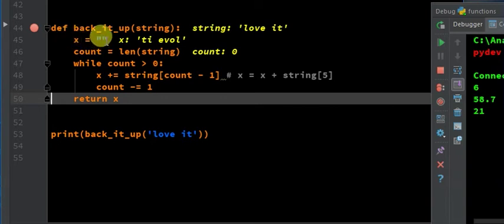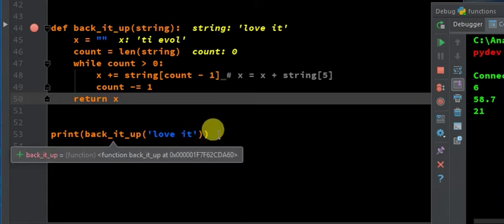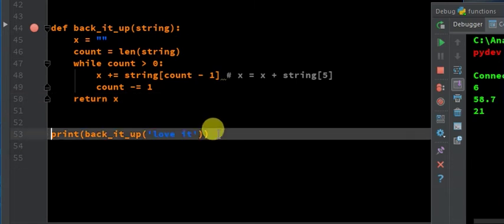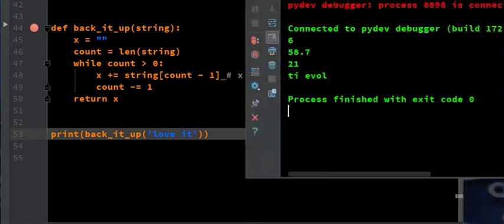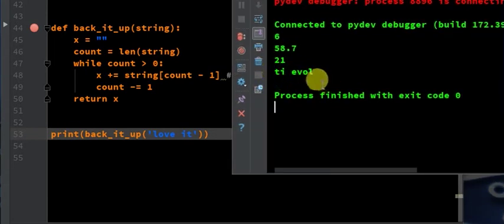Return x. X started out as an empty list. Now x is the reverse of the string that we passed through the argument that we created. So I'm going to F8 through that, and now it can execute the print function, and we print out tvol. So you can make your own language if you choose.